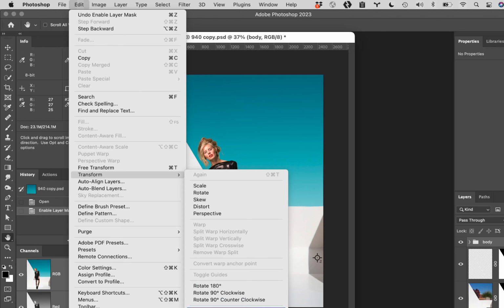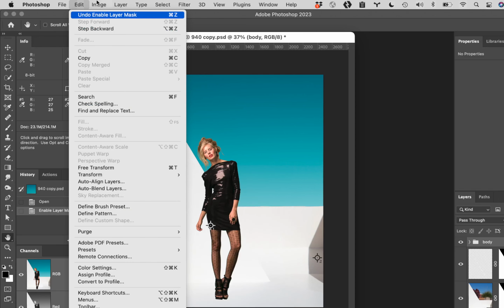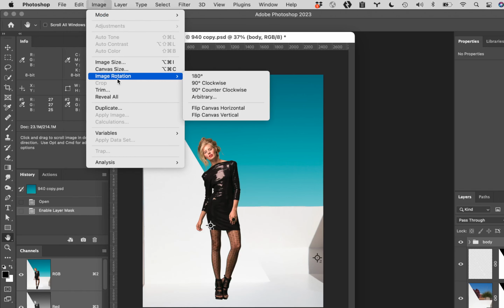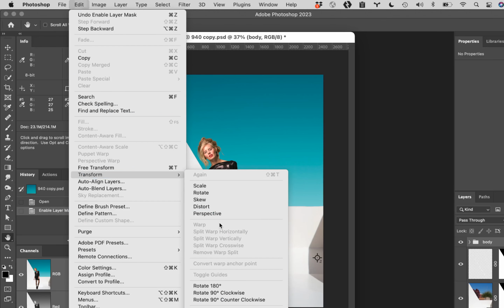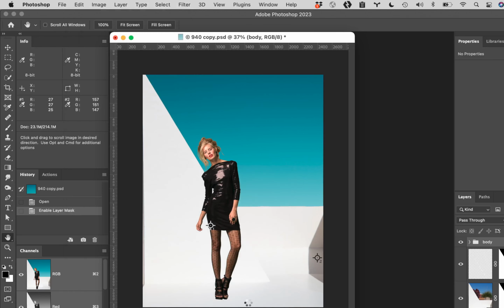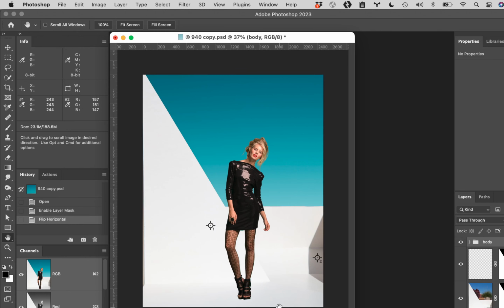We're not flipping the image. Some people get this confused. They'll come up to Image and down to Canvas Rotation and say, oh, okay, I'm going to flip the canvas horizontal. That doesn't solve my problem. That would flip everything horizontally, and I would still have a mismatch of lighting. So it's, again, up to Edit, down to Transform, down to Flip Horizontal. The girl will now flip the other way, and she is now matching the lighting of my background.